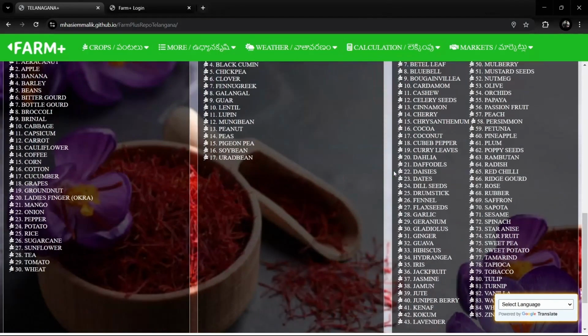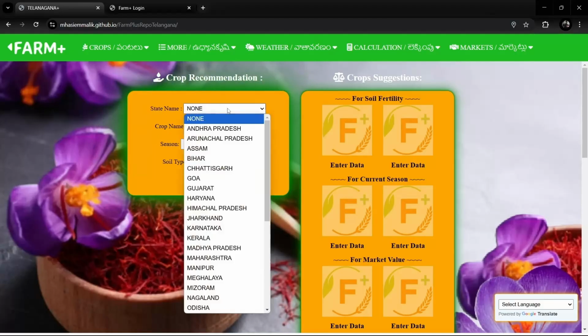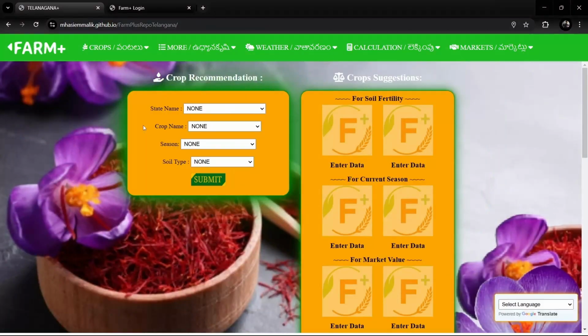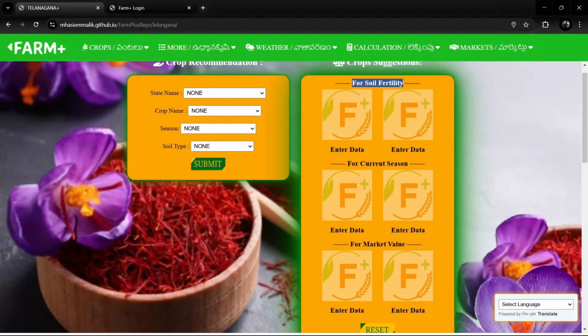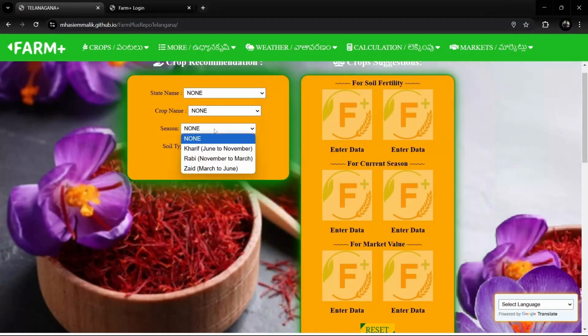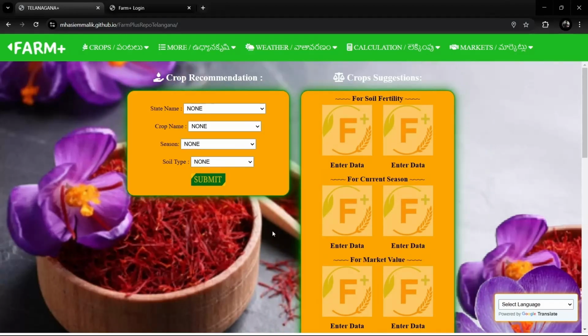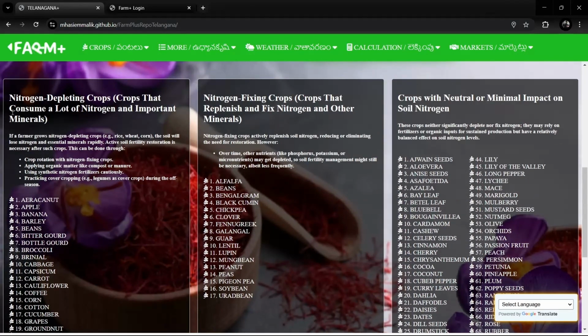Let's discuss the major project modules, starting with the crop recommendation module, where we are taking 4 inputs from the farmer and providing 6 different crop recommendations categorized into 3 different sections. The 4 inputs provided are state name, crop name, season and soil type. Correspondingly, the outputs are categorized into 3: for soil fertility, for current season, and for market value. State name and season help in predicting current season and market value crop recommendations, and crop name and soil type help in recommending soil fertility, restoration and nitrogen fixing crops.